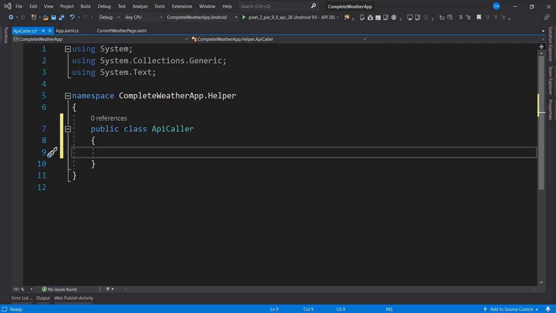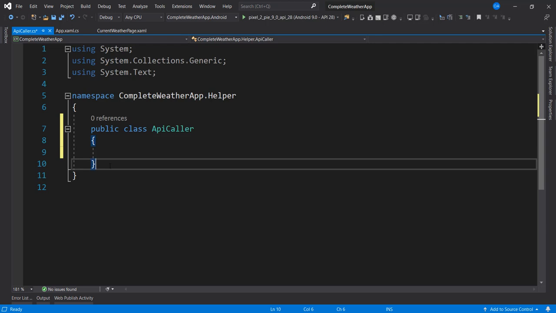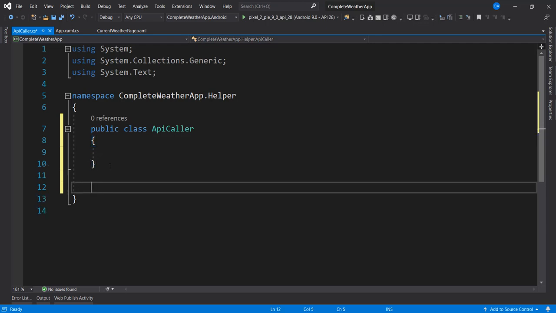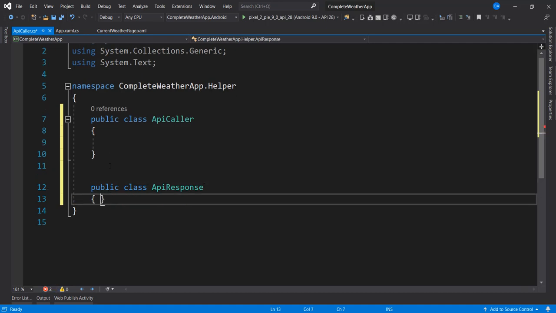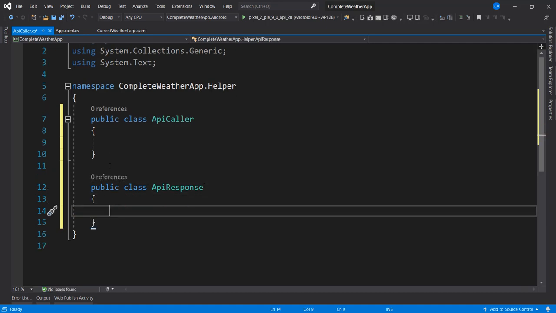Okay, but before that, I want to create a class, and what the class will do is hold the response of our API. So I'm going to embed it into this class. I'm going to say public class API response. Now in this class, we want to hold three properties.